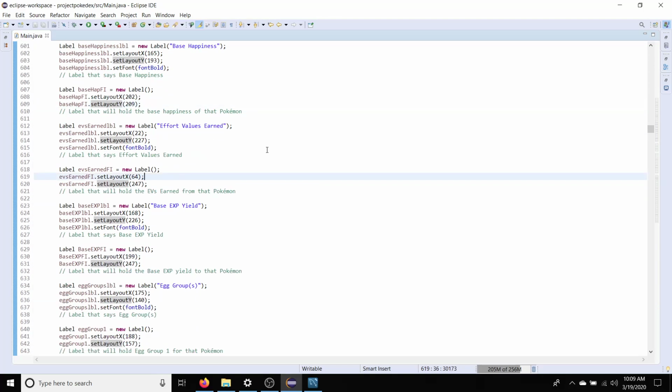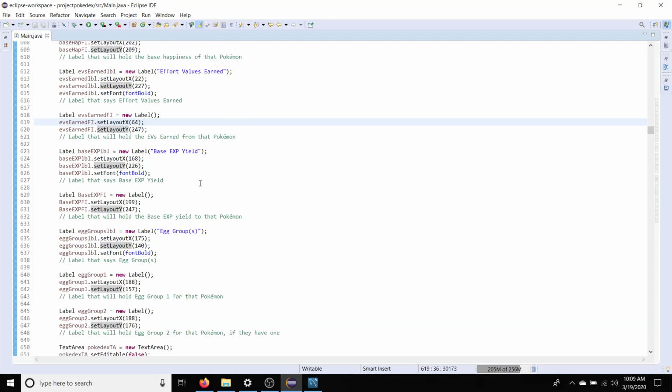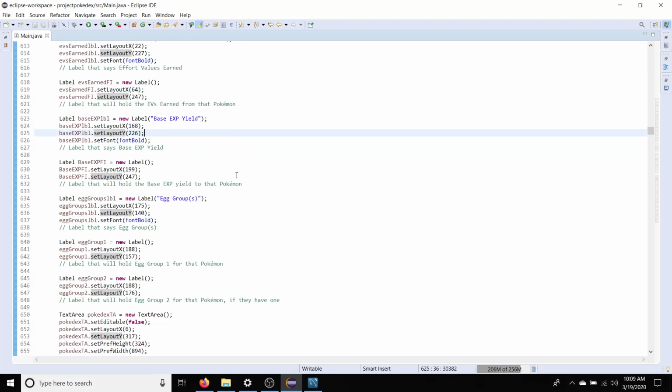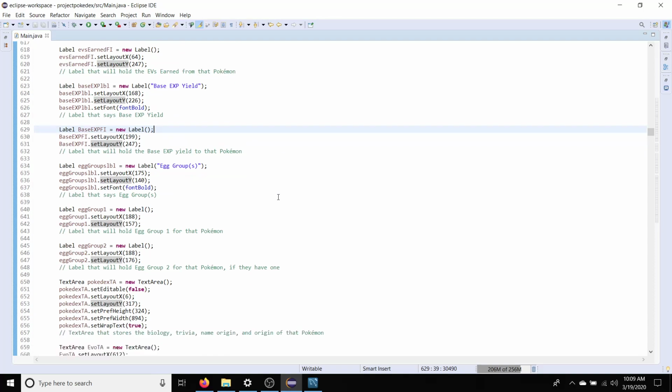Here, that's where the effort value is going to be earned. It's in a string, that way you can read it out instead of being in some form of an integer or double value, which would be very strange. Base EXP yield, this will show you how much experience the Pokemon will give you. The higher it is, like for example, I think Blissey gives the highest out of every Pokemon. You get a ton of experience.